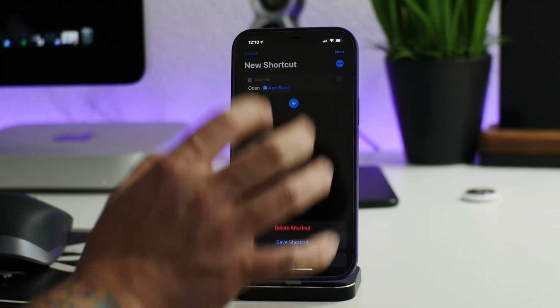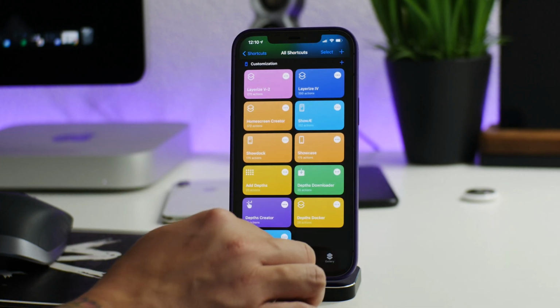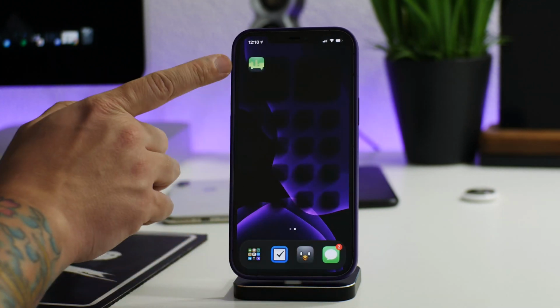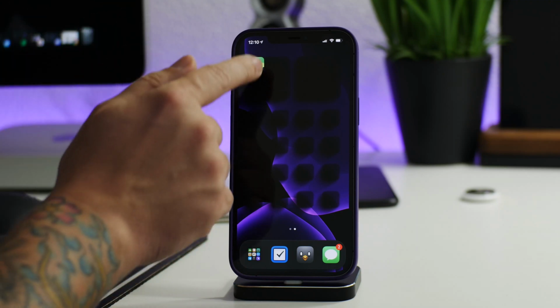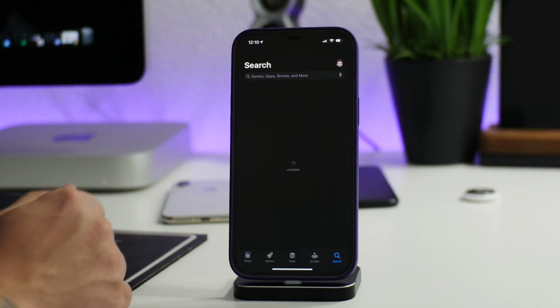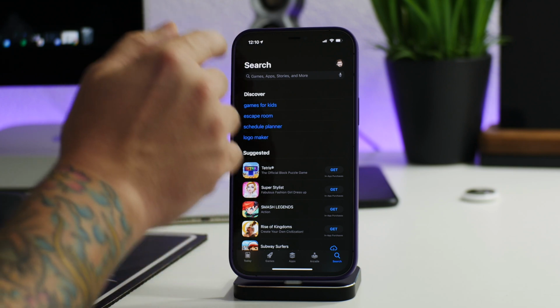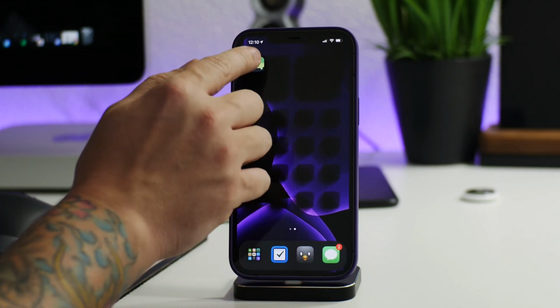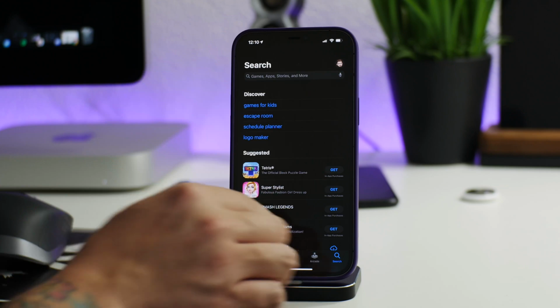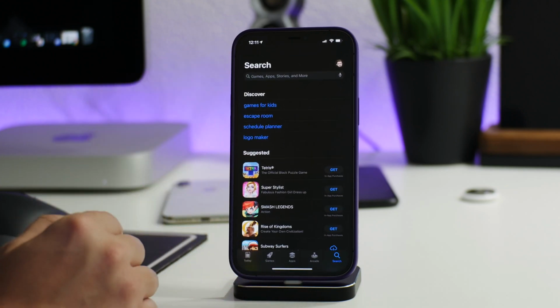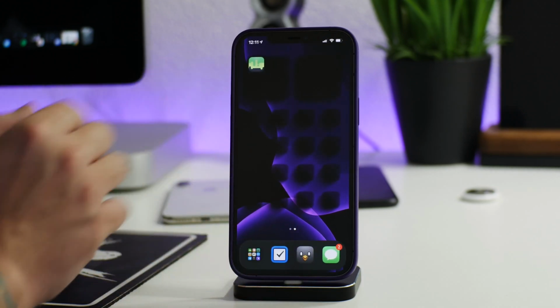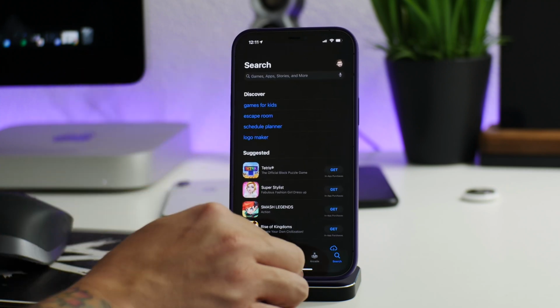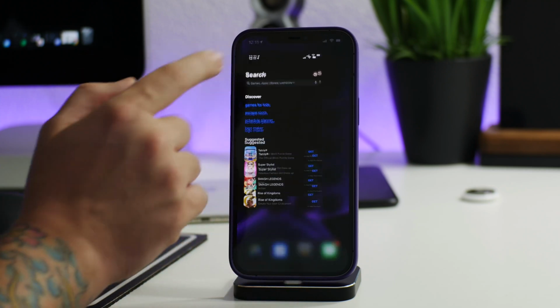So I'm going to click done, cancel the shortcut. We don't need to save it. Now when I exit, you guys will see I have a custom icon, and when I launch the App Store, there is no redirect, there is no banner, there is no notification. It just opens like a standalone application, and this is a really cool trick to know of if you guys are into custom icons on iOS 14.